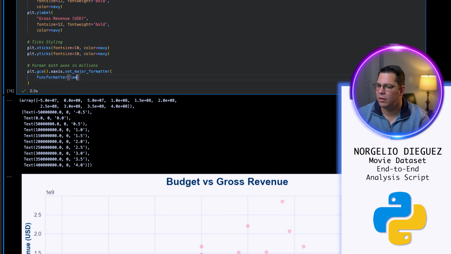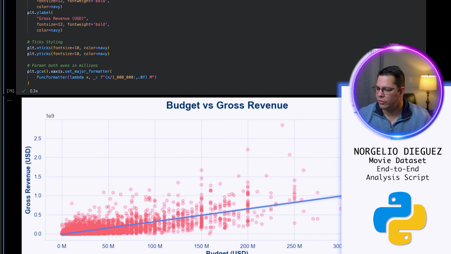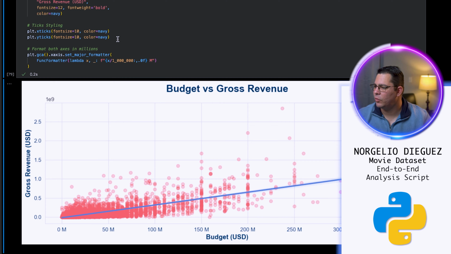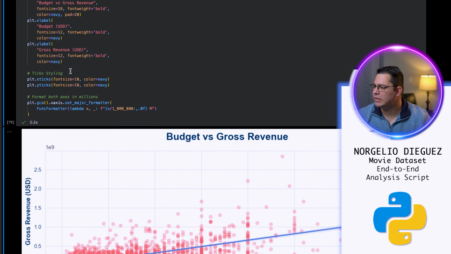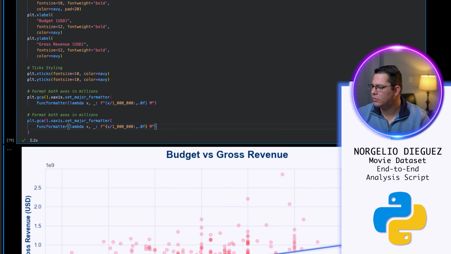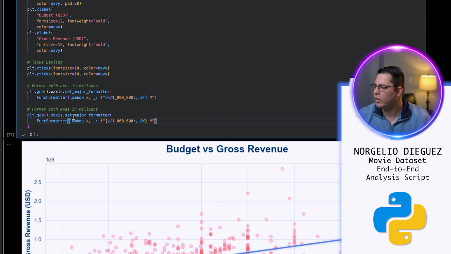So for lambda we're going to use x, and then we'll do the formatting. We'll convert all to string, and then do a dollar sign, 1 million, comma, dot 0f, and after that I can get the $1 million formatted there. So I have the 50, 200, 350 million, which is the number we are looking for. And then I'm going to do the same thing for the y-axis.